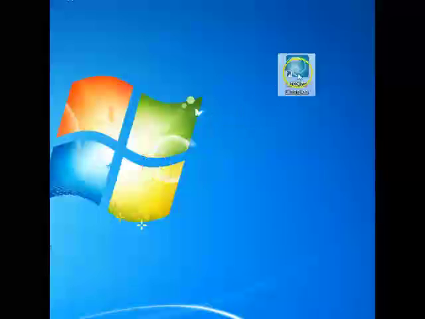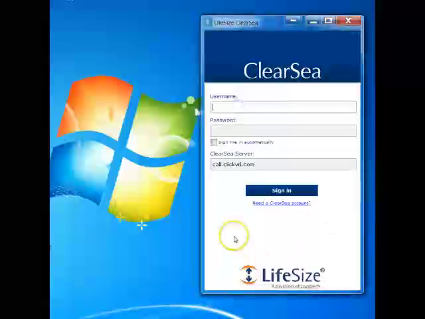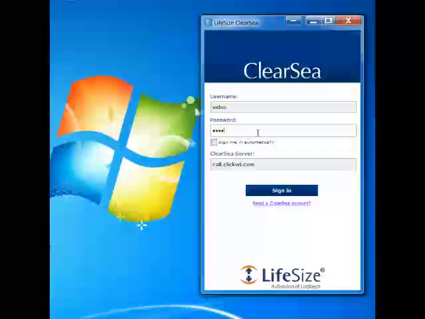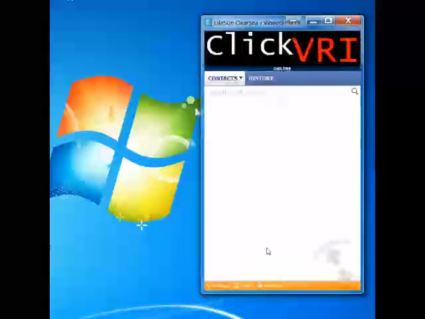So now that you have the icon here, enter your username that was given to you by our team. It's going to be different than what you're seeing here. Determine if you want to sign in automatically. Pay attention to the server name. That's call.clickvri.com. And then click Sign In.